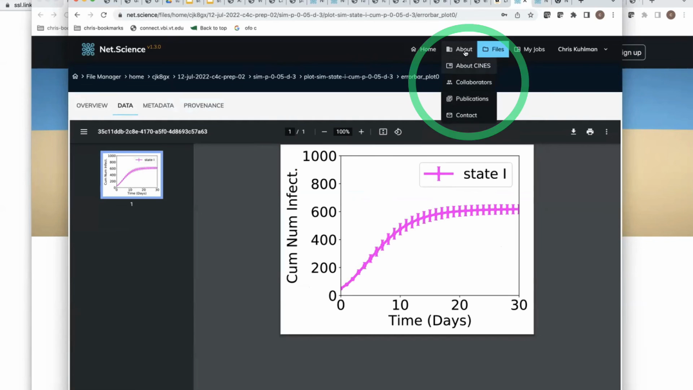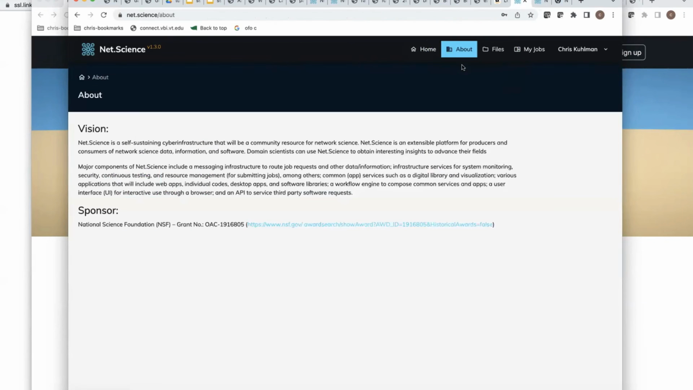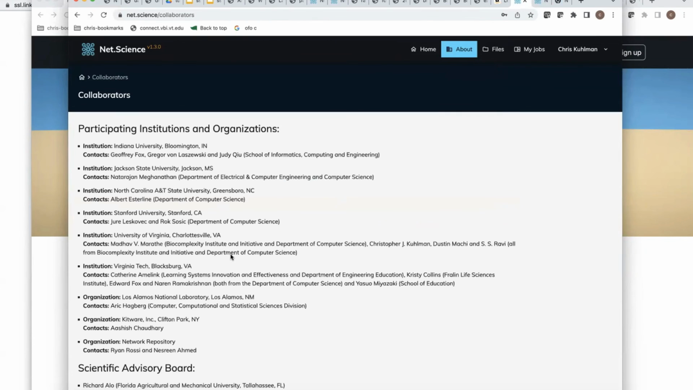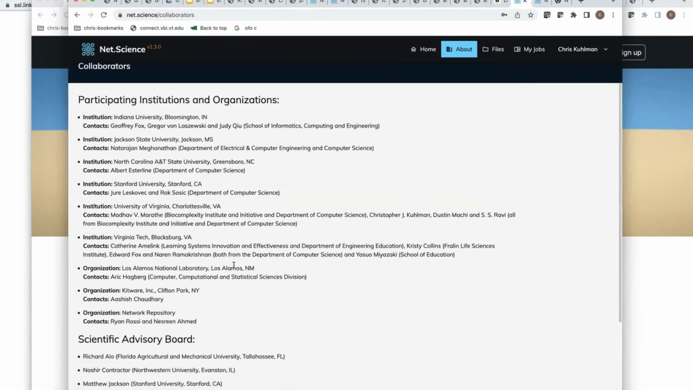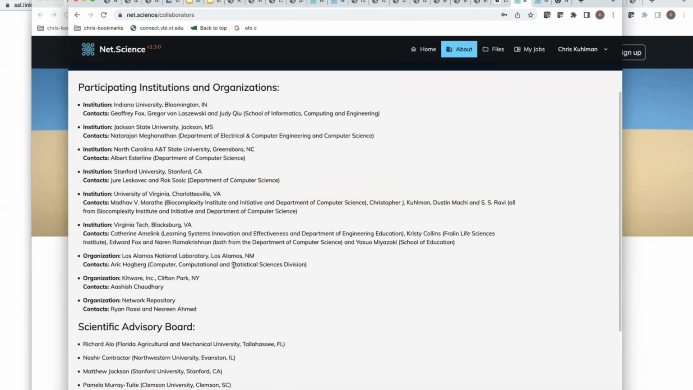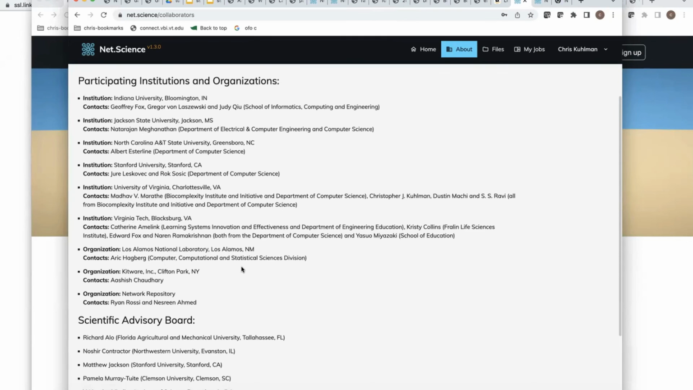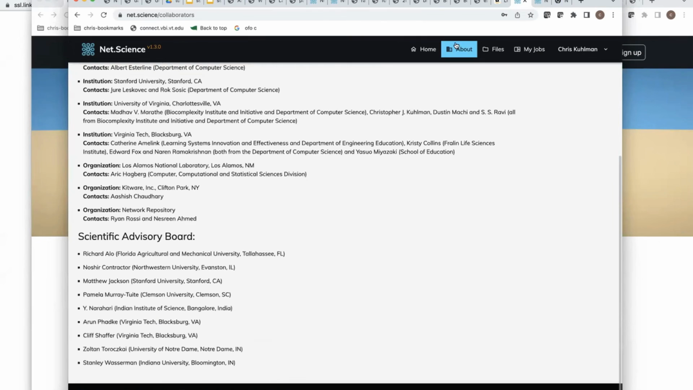In the About screen, this gives a vision of Net.Science, but also we're not doing this work alone. There's a number of different institutions that are working with us on this project. You can see them here. Indiana University, these folks have moved over to UVA, but there's Jackson State, North Carolina A&T, Stanford, Virginia Tech, Los Alamos, Kitware, Network Repository. So all these different folks are helping us do this work.